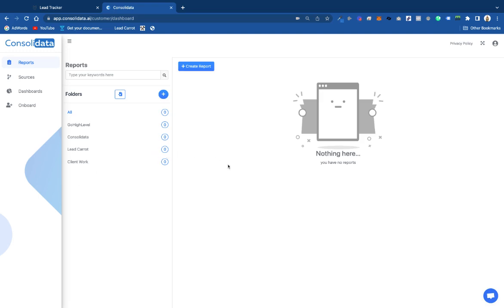So first off, just to give you a little bit of a tour, when you first log into Consolidata, you're going to be taken to this page. You can see up here you have reports, sources, dashboard, and onboarding. Reports is something that we're going to go into in another video. This would be more like if you're trying to map data to a Google Sheet and have it update that sheet in real time. In this initial video, we're going to spend more time on sources and dashboards so that way you get a little bit of a feel for it.